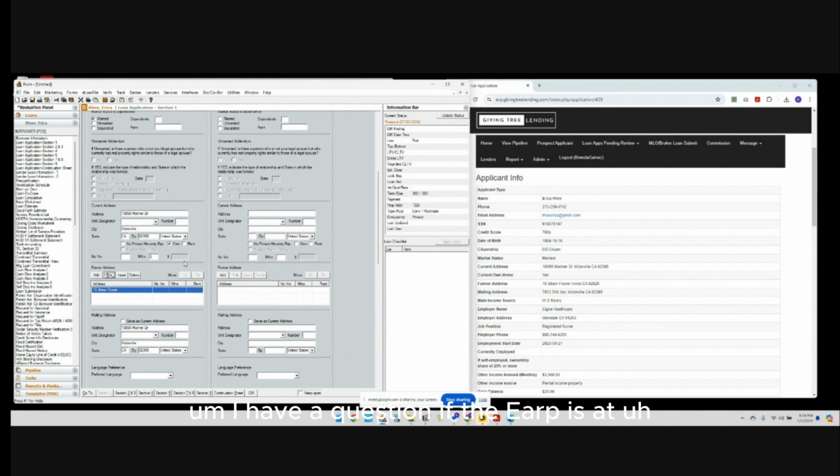I have a question. If the information from the ERP is not yet completed, you just have to leave this section blank, right? Yes, just leave it blank and reach out to the LO and let them know that the borrower's application was incomplete and you need the information, correct?